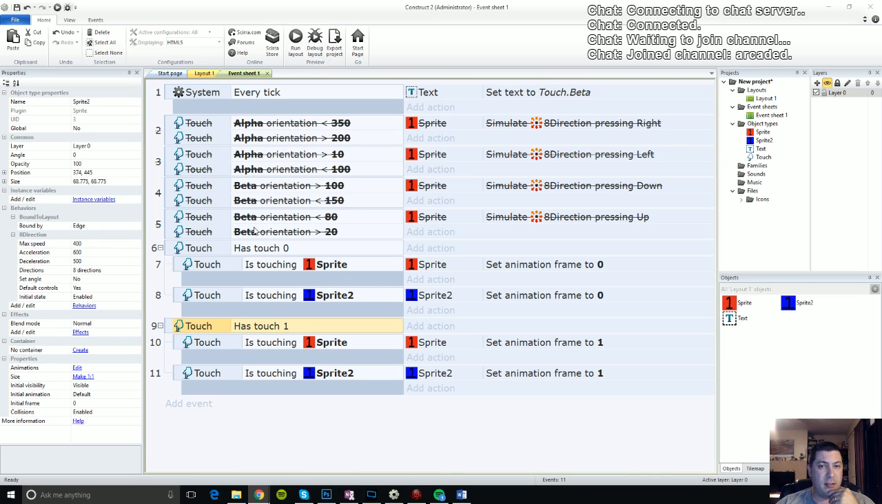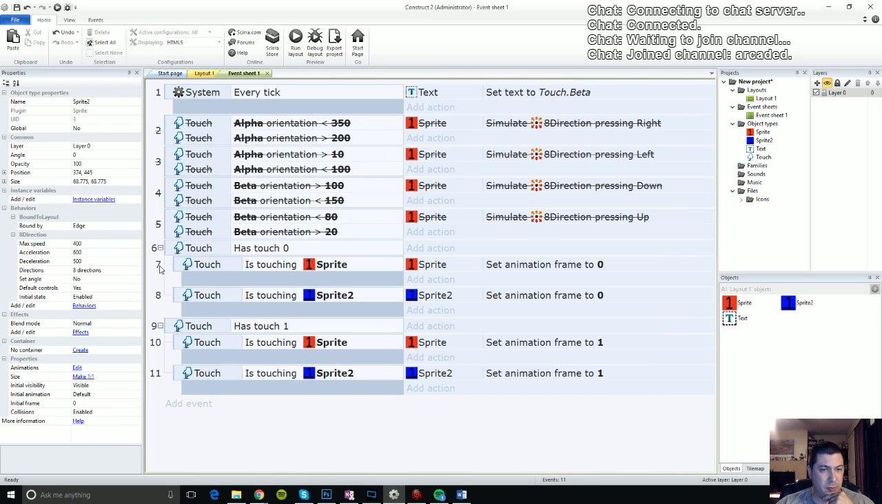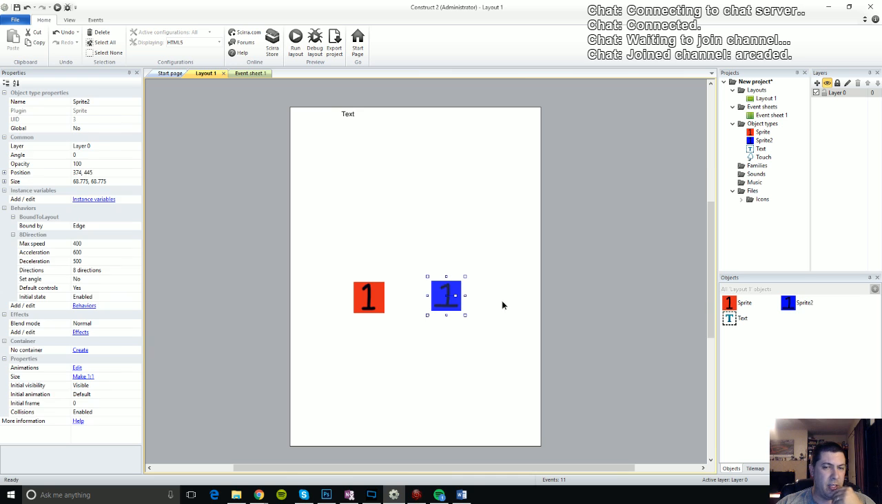Alright. So the touch stuff in Construct 2 is pretty straightforward. The other thing I think people were wanting was swipes. And I can jump into those real quick. So I'm going to go ahead and disable those. And let's see, what's the best way to show a swipe?